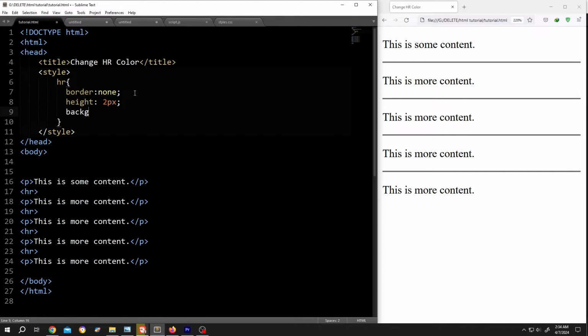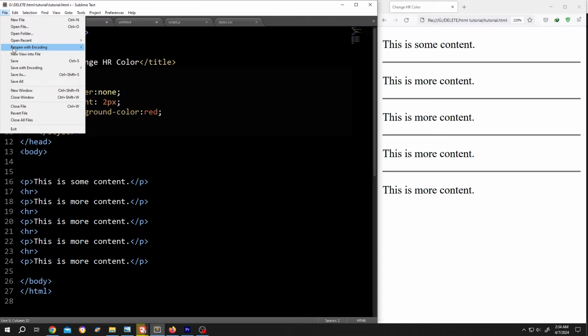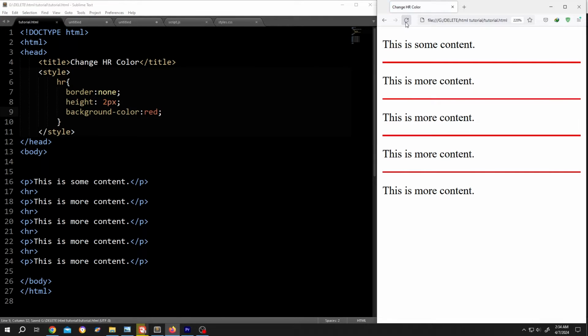Lastly, background dash color colon, suppose red. Then end it with a semicolon. Save the document, reload. See, all of the lines are red now.